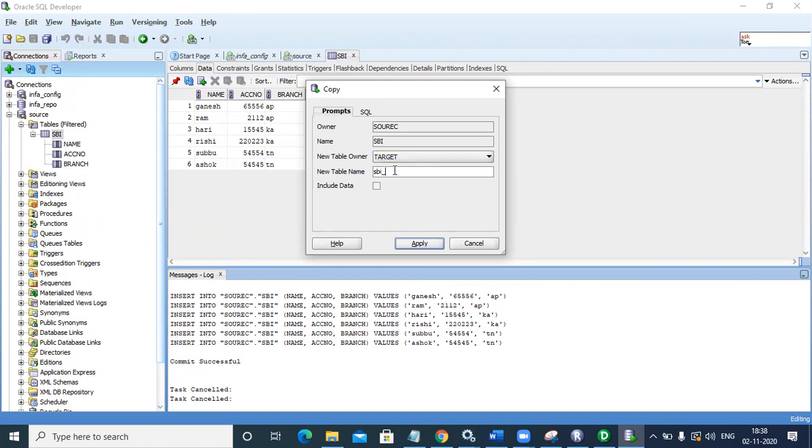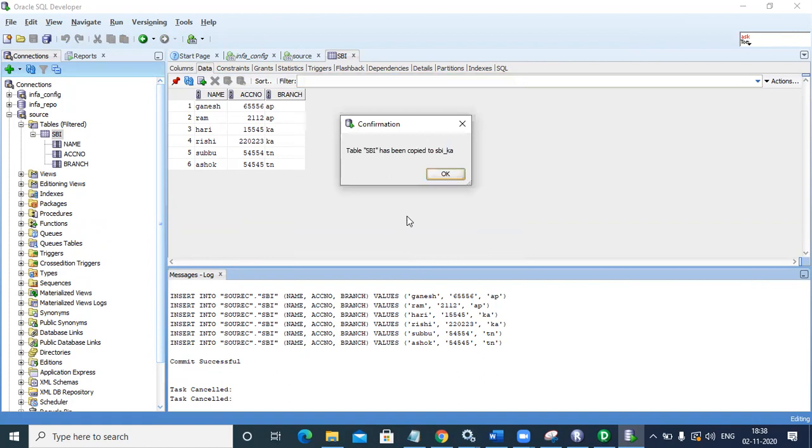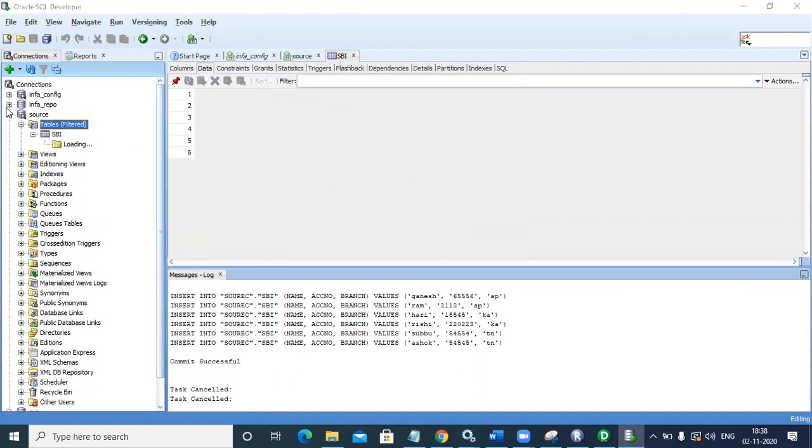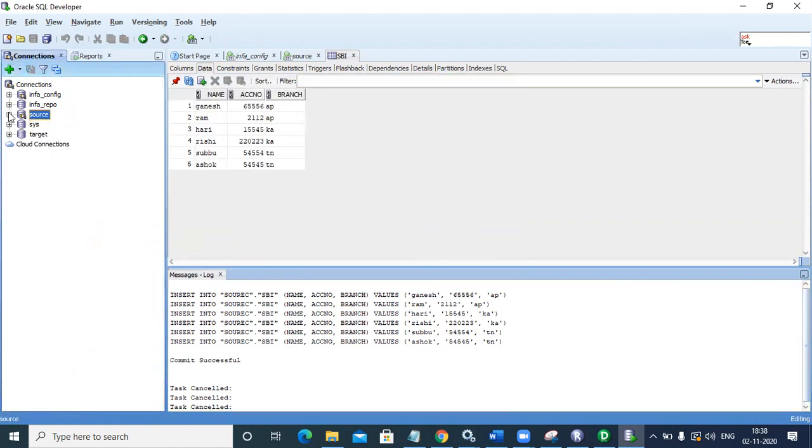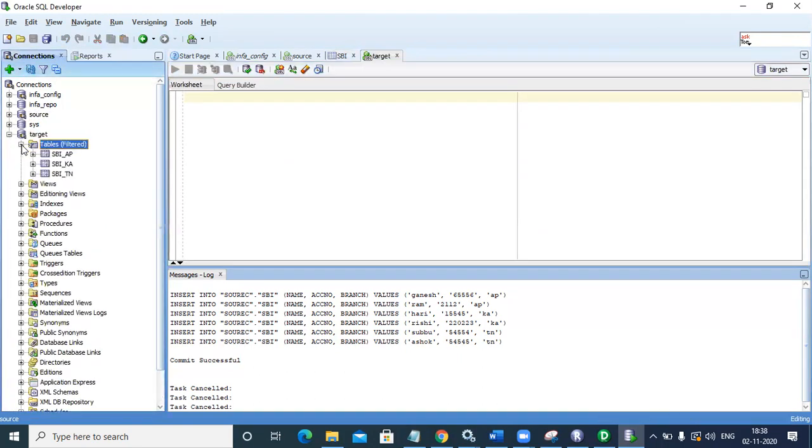SBI_KA. Okay, apply. Now our source and target is ready. If you see target, these tables will be available: SBI AP, SBI Karnataka, SBI Tamil Nadu. Now what is our requirement?